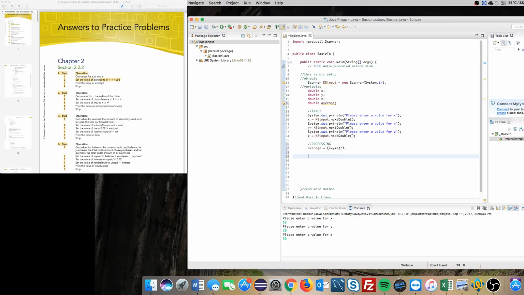There's my processing. So let's say that I put in 10, 10, 10. 10 plus 10 plus 10 is 30. Divided by 3 is 10. So average should be 10. Then the last thing I'm going to do is my output.